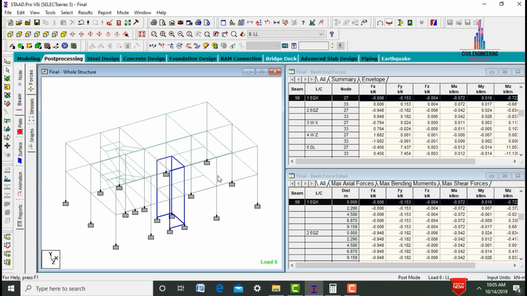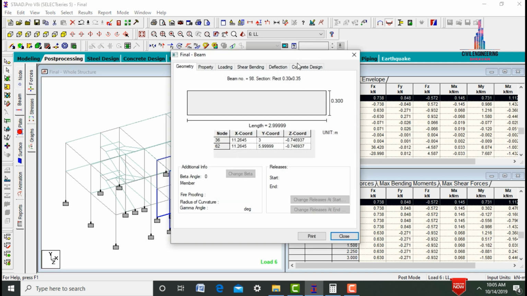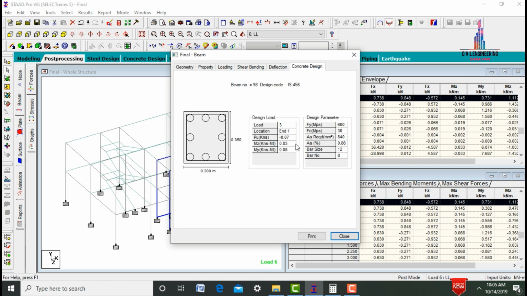After that select any one of the columns. I am selecting this respective column. Double click on it. Click on concrete design. This is the concrete design for this respective section. It will consist of 8 bars of 12 mm dia. AST percentage is 0.86 and AST requirement is 840 mm square for the respective M30 grade concrete and FE 600 grade steel. After that click on close option.